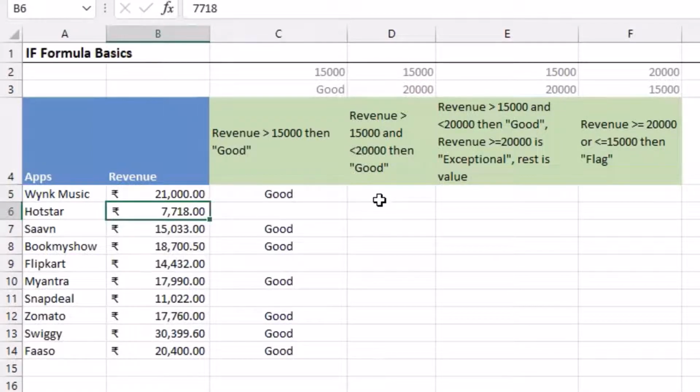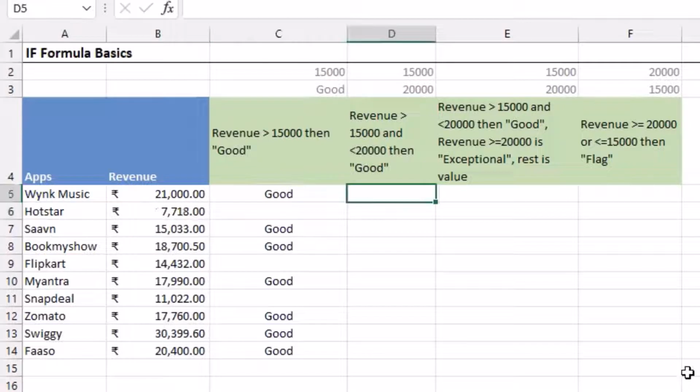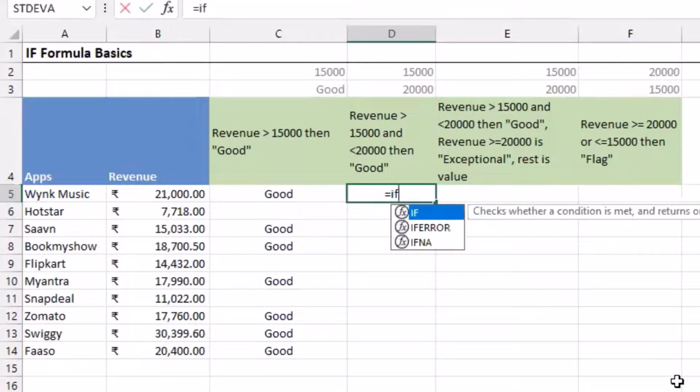Now let us see the second condition. Here we want to put two conditions. If revenue is greater than 15,000 and revenue is less than 20,000. So there are two conditions. Then it should come as good, otherwise nothing. So in such a scenario, you will begin with equal to if open parenthesis.